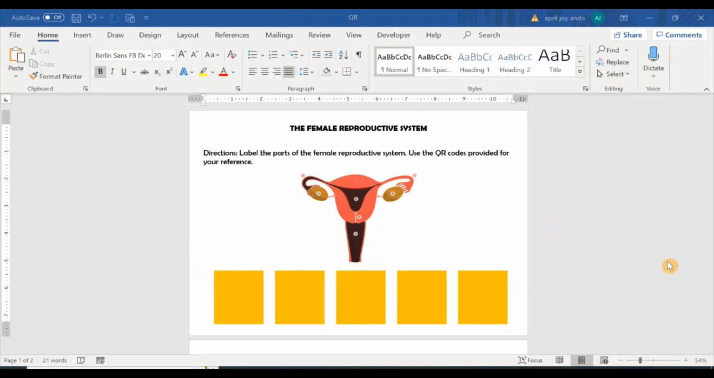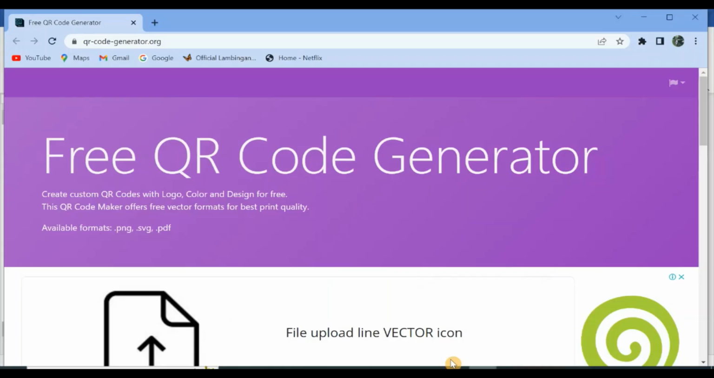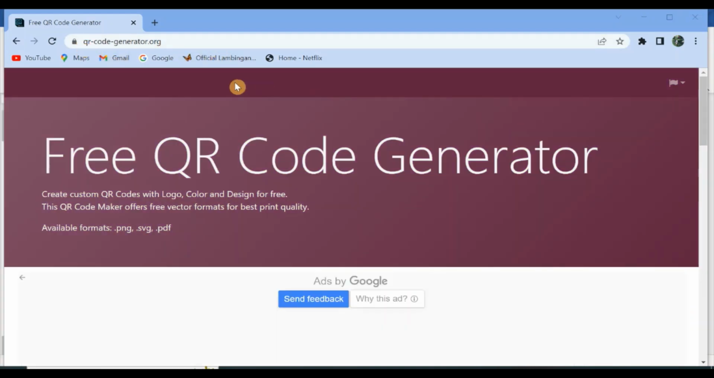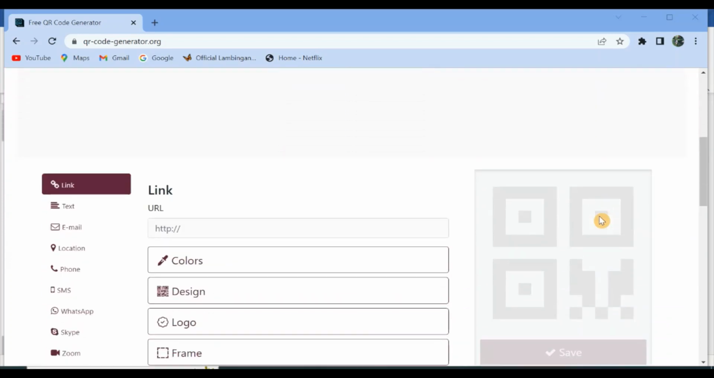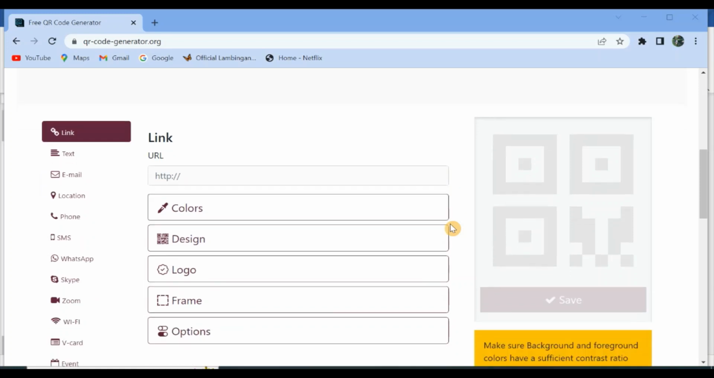The next thing that we'll do is to generate the QR codes. So we'll open the Google Chrome, and then you search for free QR code generator. I have actually opened this one. Since this is free, we'll use this. Just type qr-code-generator.org. So it says here free QR code generator. So we'll be using this for us to be able to generate the QR code.